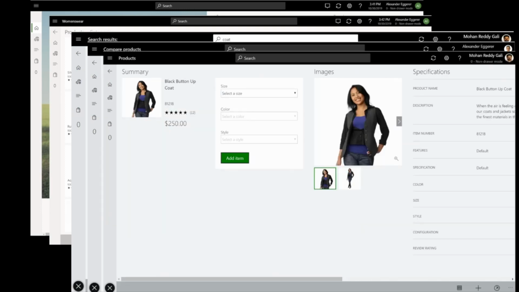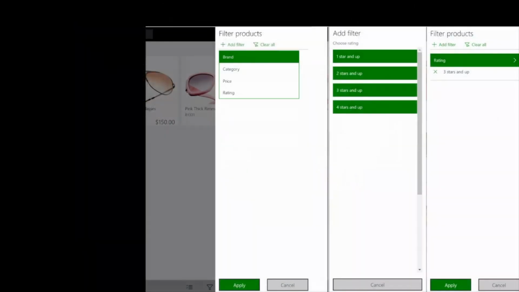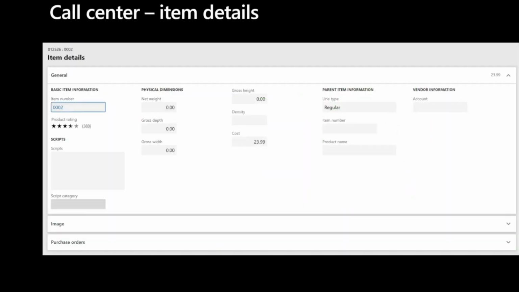So the point of sale application, or the store application of Dynamics 365 Commerce, has the rating summary and ratings information available through and through, including the filtering and sorting and whatnot. And the same thing goes for the call center, where on the item details we do show the product rating summary.